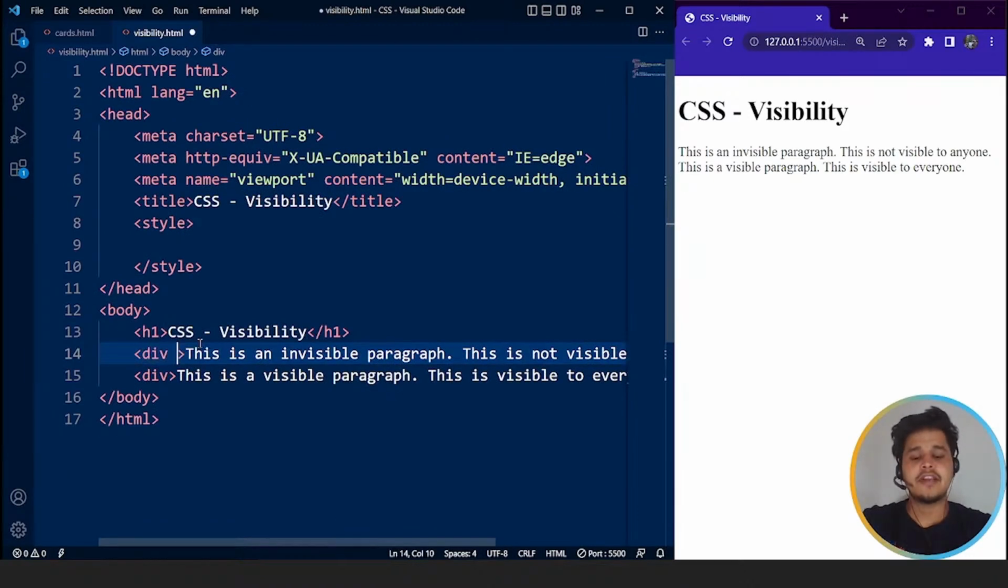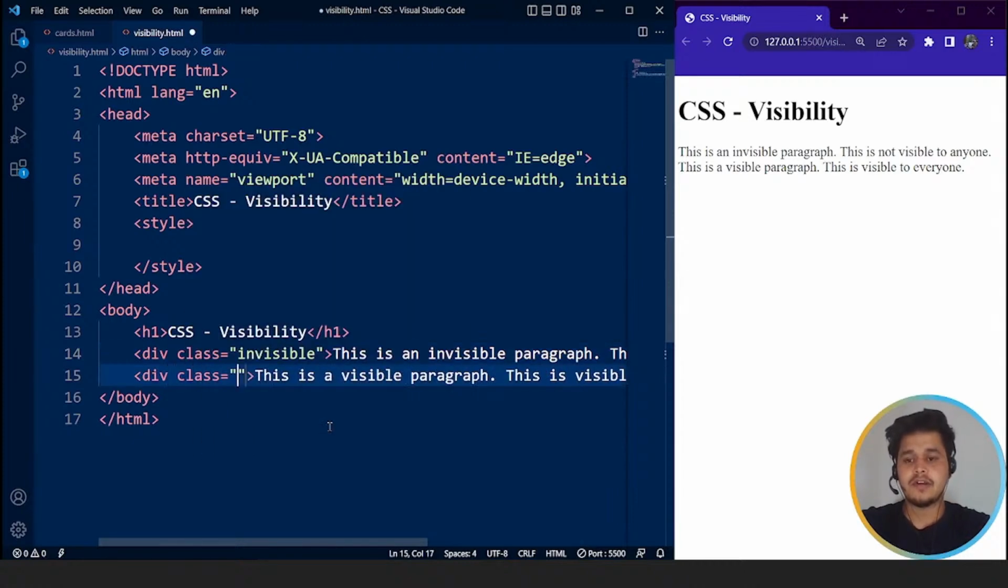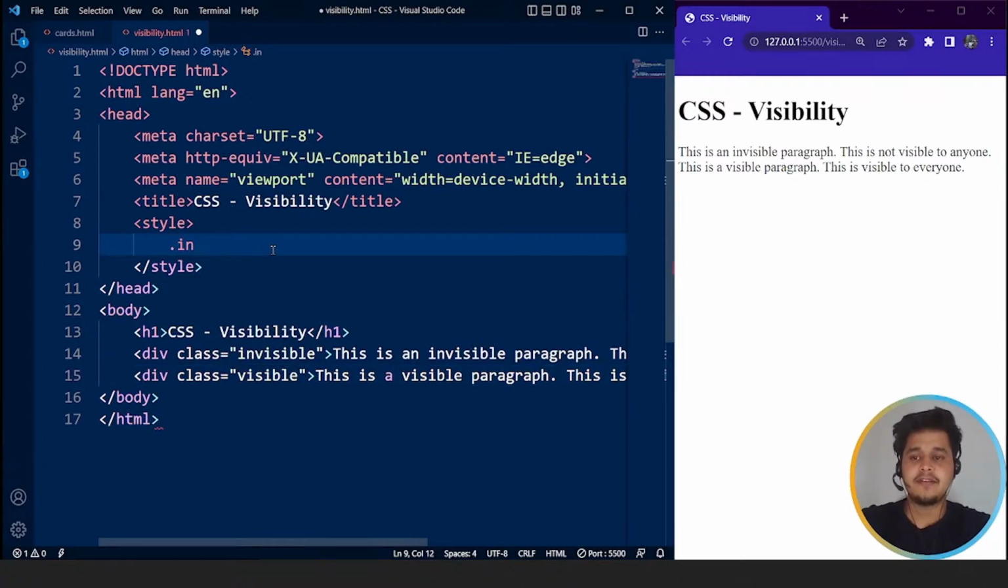For that, what we need to do first is add the class attribute so that we can access this particular element in a CSS file. So let's write it over here. Let's name this class as invisible, and we are going to write over here class as visible. Perfect, fine. So let's move to the CSS part and we are going to access these elements now.